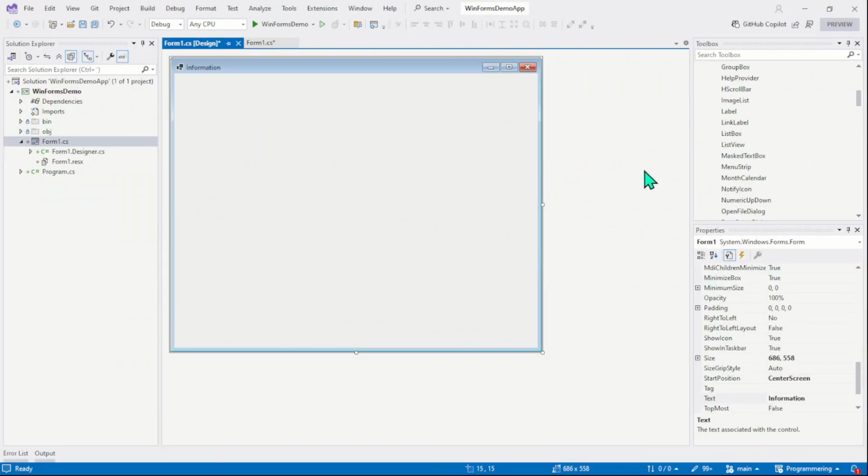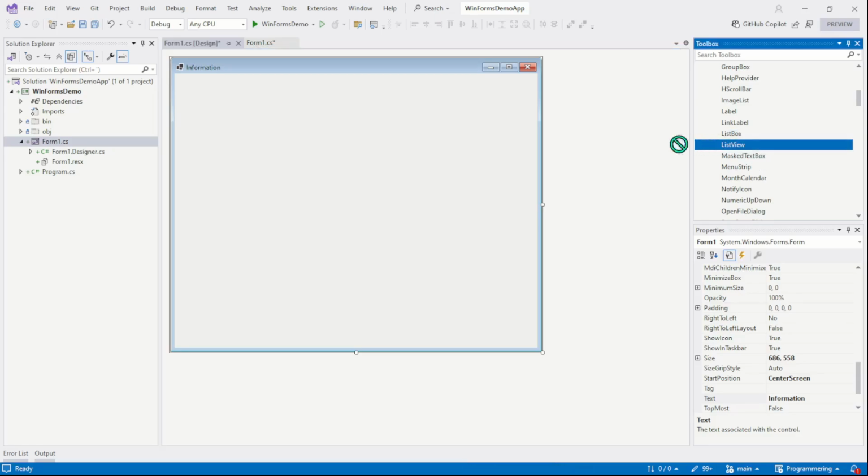ListView is another control to work with a large amount of data. This control can also have columns. That means you can arrange your data in different columns. It is more advanced than the list box control. So let's see how we program and work with the ListView control.